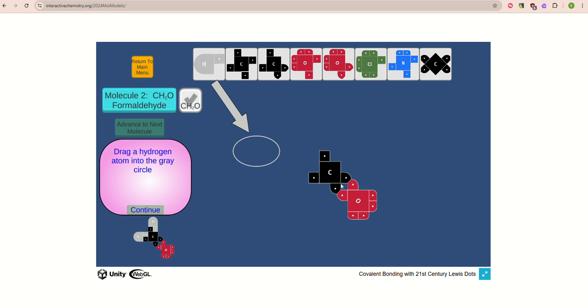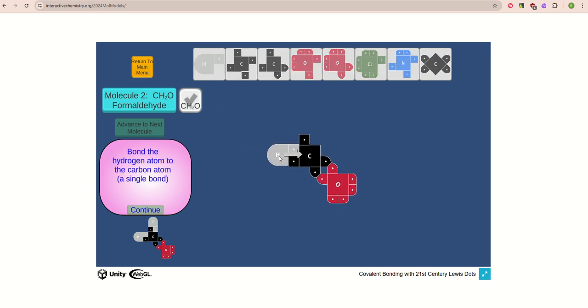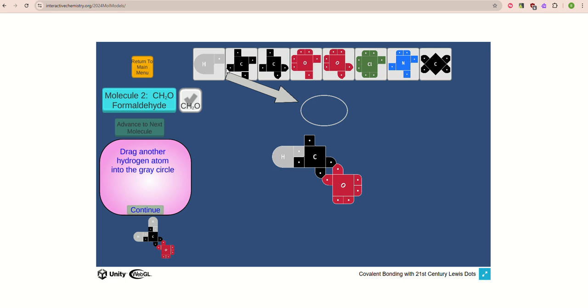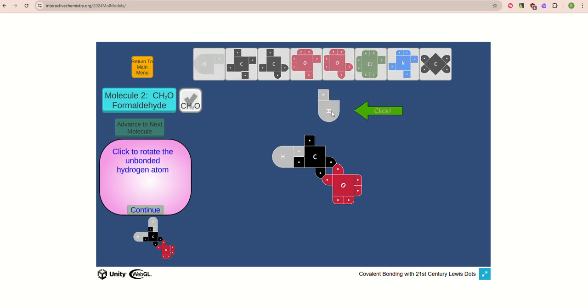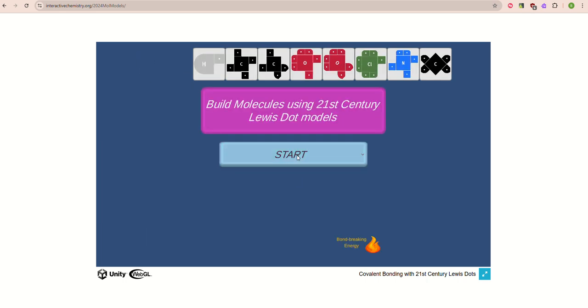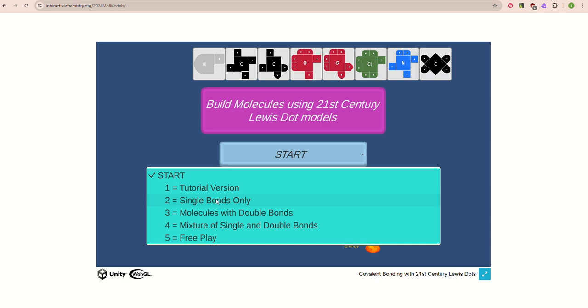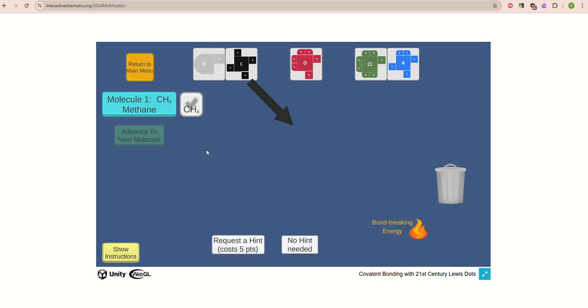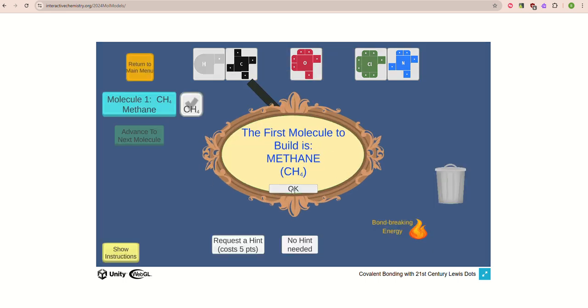We're only going to be doing single bonds though, just so you know. So don't worry about that too much. Why is it not connecting? There it is. There is your CH2O. I'm going to return to the main menu, and I'm going to show you the single bonds only. So I'm going to build methane to start.